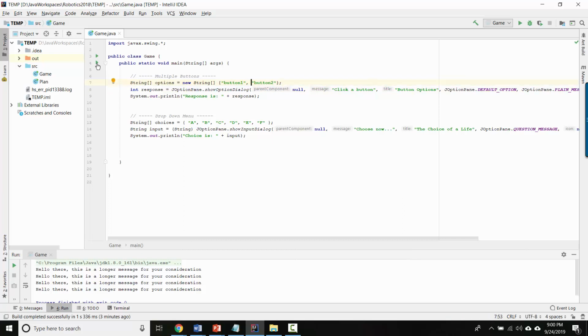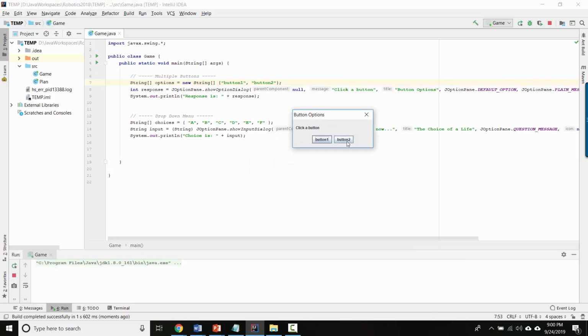So let's look at what it looks like when we run it. It shows you a JOption pane, and it says click a button, which you'll notice is the message right here. And then the title bar says button options, which is the string right there. And then button 1 and button 2 are the labels from here and here. So if you want to adapt this to your own purposes, all you have to do is change those particular strings and leave everything else the same.